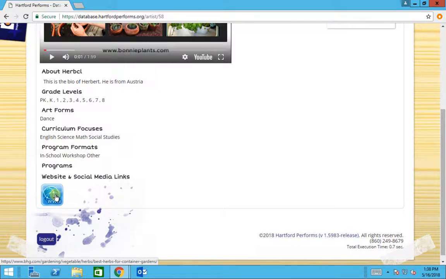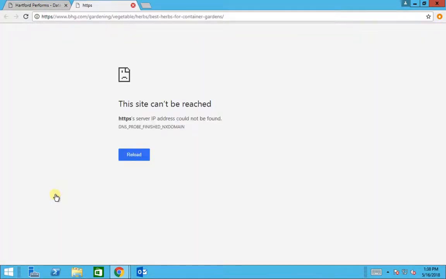So here's that link to that website that I added in. And when I click here, I can see that this is a broken link. So for anyone who is returning to our database and perhaps has a broken link or they have a new website they've switched to, this is how you would change that.